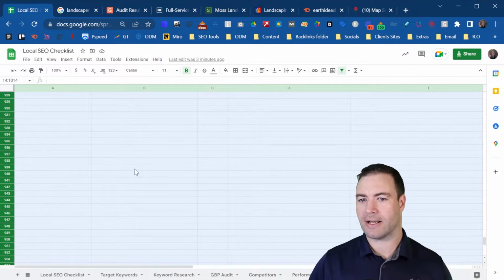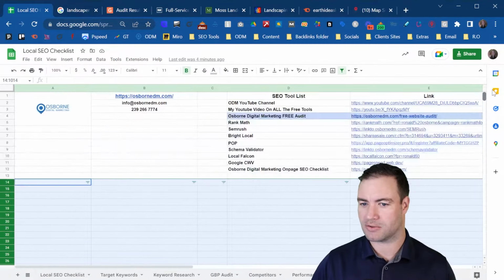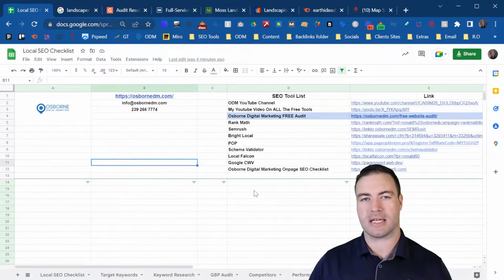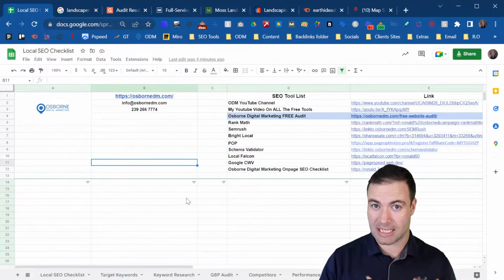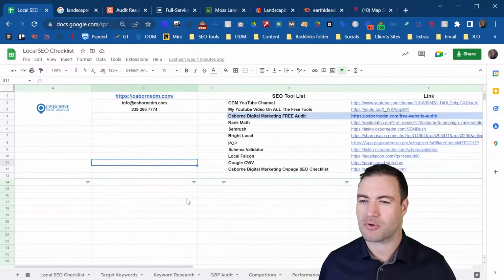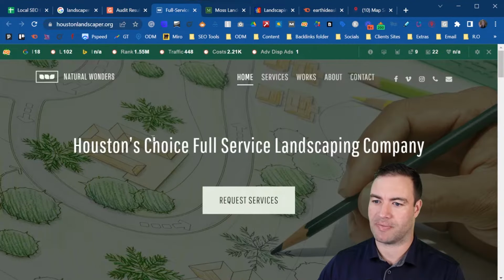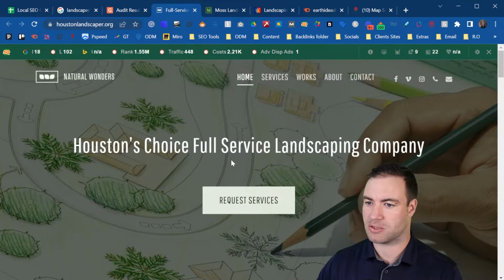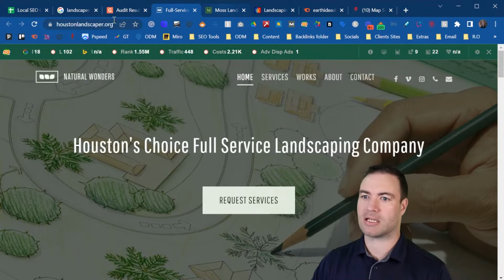Now, when it comes to this section right here, it's pretty straightforward. Let me scroll back up to the top. You just need to input the data here. What we need to do is identify the top competitors, and we've pretty much already done that. Like I said, we opened up these guys before. This is Houston Landscaper, full landscaping service company. These guys are organically ranking well.